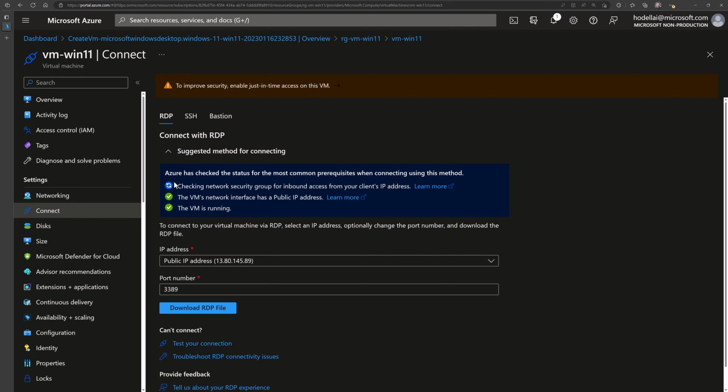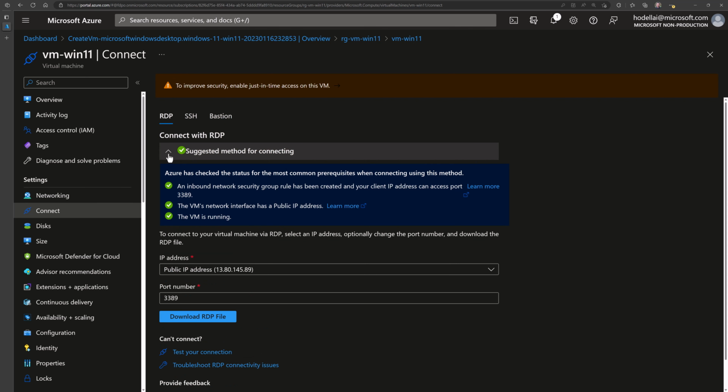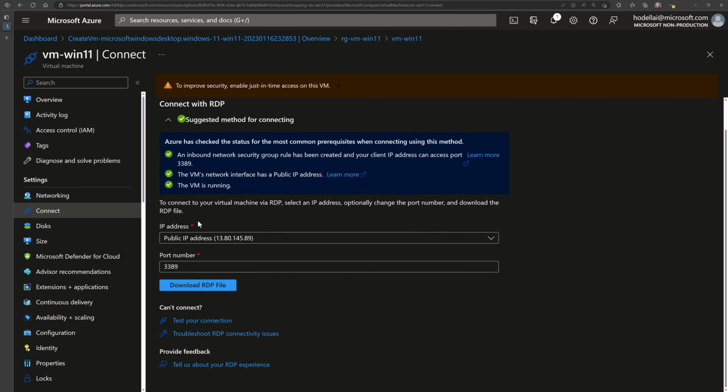So first, Azure will check if my network, my network security groups, allows me to connect to this virtual machine through its network interface card. Once it has checked that I can connect from my IP address right here, it will allow me to connect through the public IP address of the virtual machine through port number 3389. So now I can test my connection, or I can directly download the RDP file, and that's what I'm going to do here.